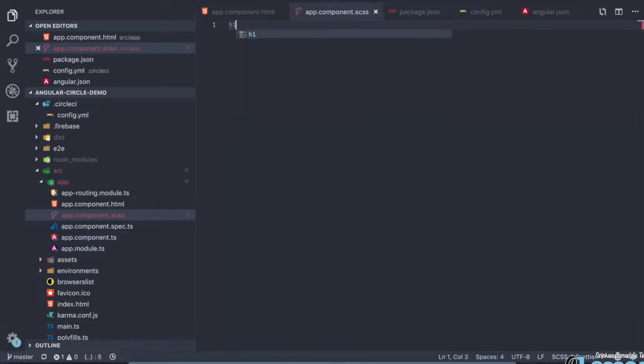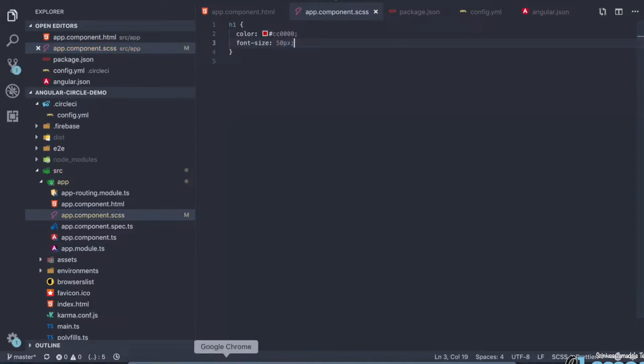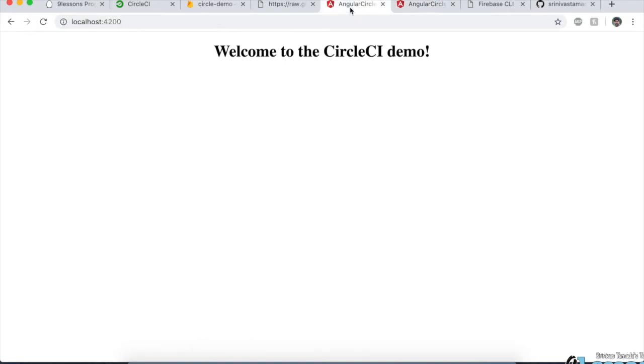H1, the color #330000, and you'll see the change in the local.